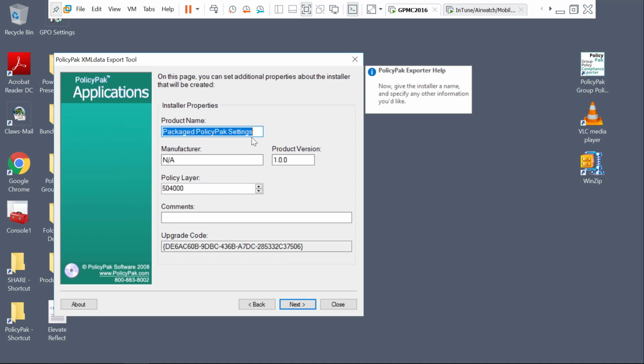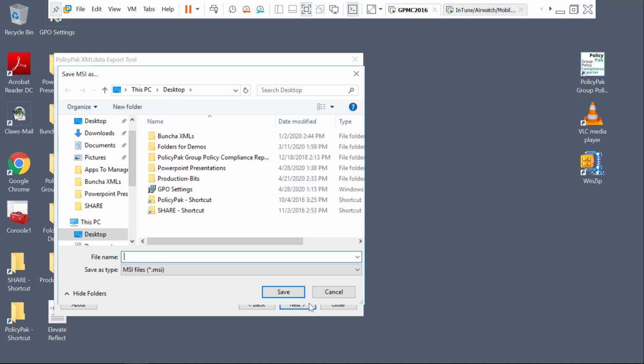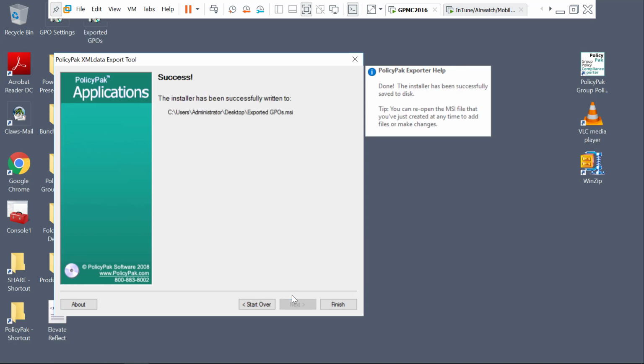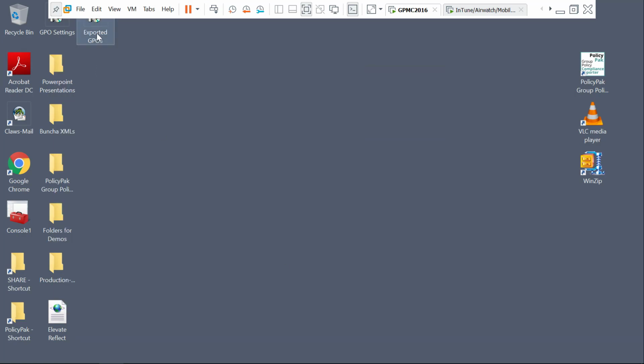Now let's give the installer a name so it'll show up nicely in our control panel when we get it installed. And we're going to say that the manufacturer is PolicyPak and click Next. And the last thing we need to do is give the MSI, the actual MSI, a name. We will just call it Exported GPOs. And go ahead and save. All right, that file is sitting right here on my desktop.